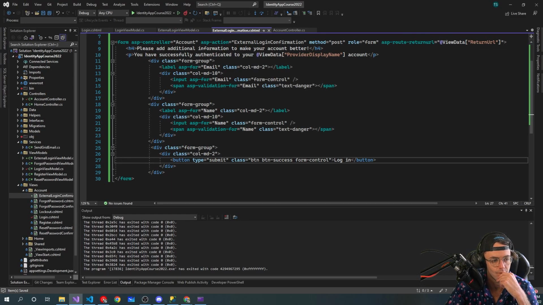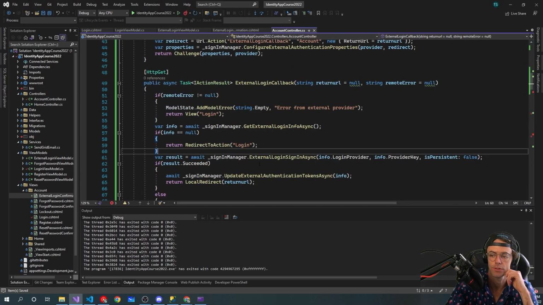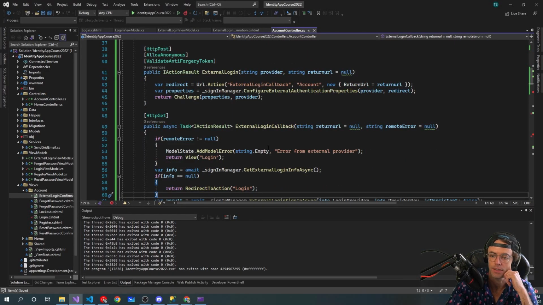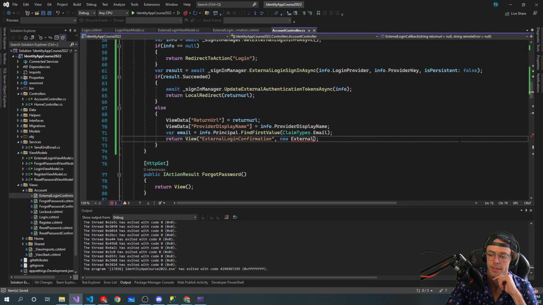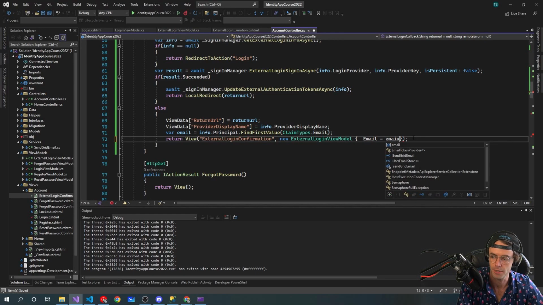I'm trying to think what else is going to be needed. So let me go back and look at the controller. So we have the external login callback. We have external login confirmation. I don't think we have the confirmation, so we need to go back. And we also need to put this view model in here. I forgot about that too. So let's go ahead and take care of that. And we're gonna go email. And we're gonna go email.